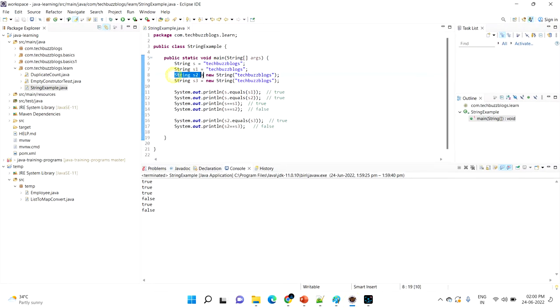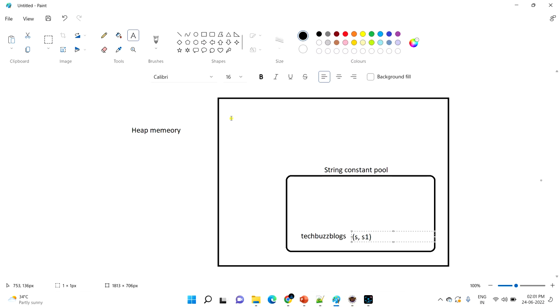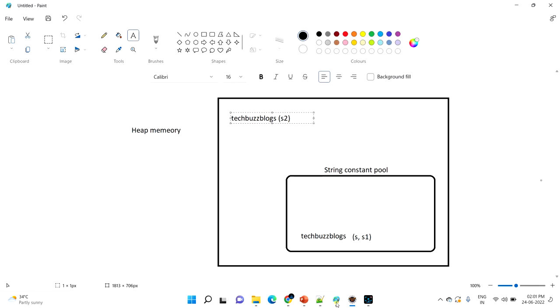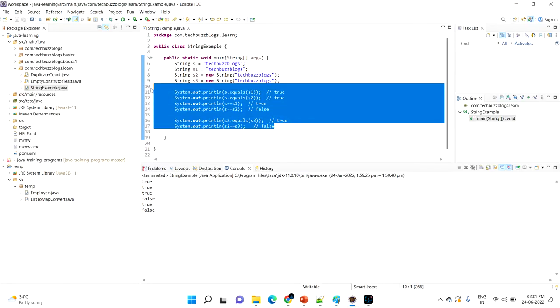Then s2 with the new keyword should be created outside of this, so TechBusBlocks is created again for s2. Again s3, also with the new keyword, creates TechBusBlocks. As it is in heap memory, it will create a new value and will not point to the existing value. So the values are obviously equal, but the references are different. s and s1 have the same reference, s2 has a different reference, and s3 has another different reference. That is what we understood from this program.